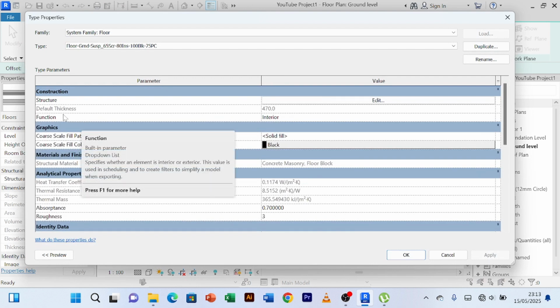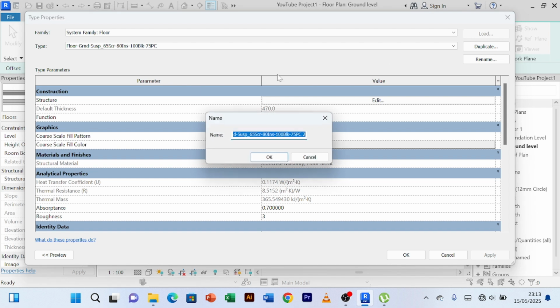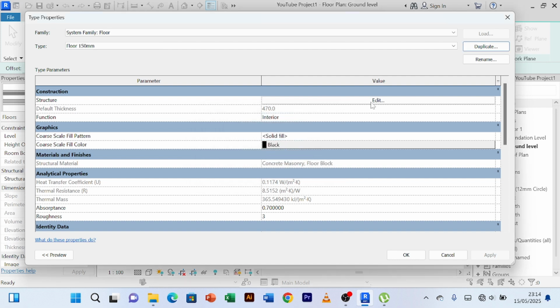After clicking on the edit type, you must duplicate, which is always the first thing to do. So I'm going to just rename it as a floor. And the thickness, let's give 150 millimeters. I'm just renaming it with the thickness because I don't want to forget the kind of floor I've given. Though you can rename this anything you want, even without this thickness, it doesn't matter. So we shall click OK. From here we shall edit.